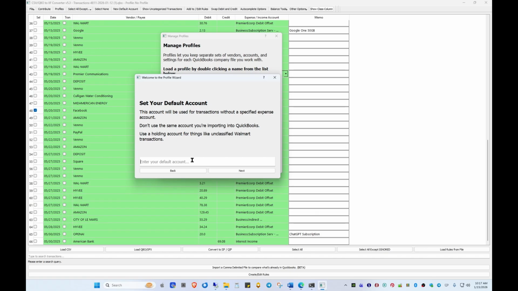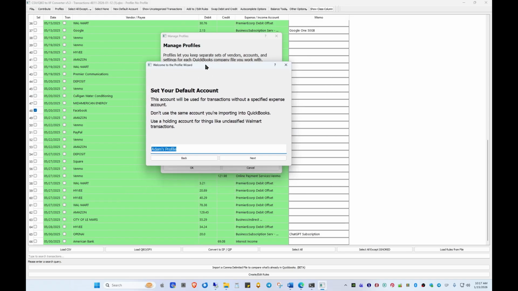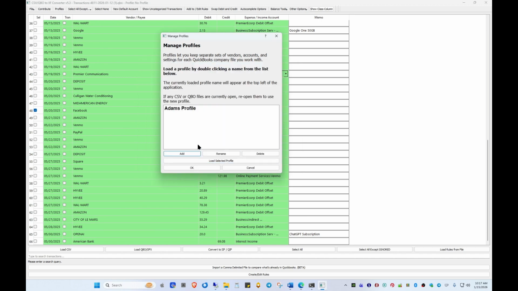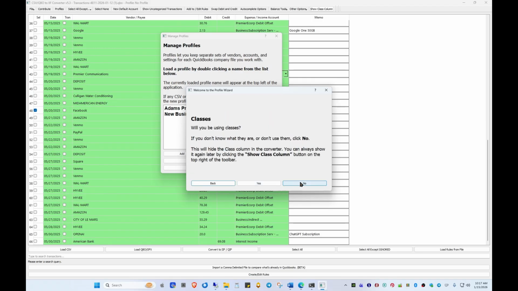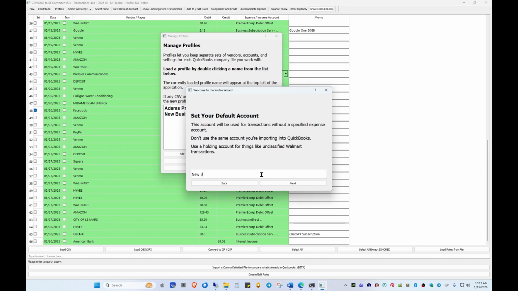your default. Now, I'm going to create a fake default account just to show you that the profile is being transitioned. So I'm just going to call this one Adam's profile. I recommend not using this. Use your actual default account that you want to use. This is just for demonstration purposes. And we're going to create a new one called New Business. And we're going to leave this one blank. No new vendors. I'm going to call this one New Business.